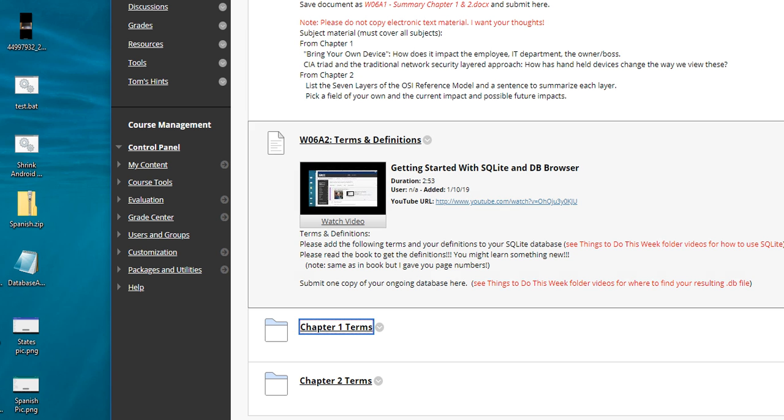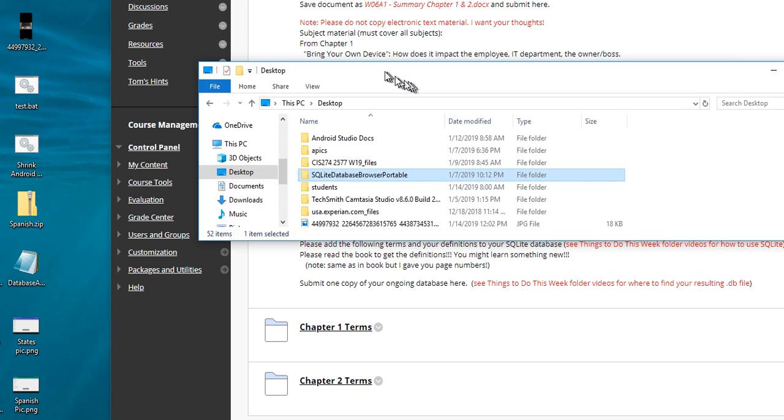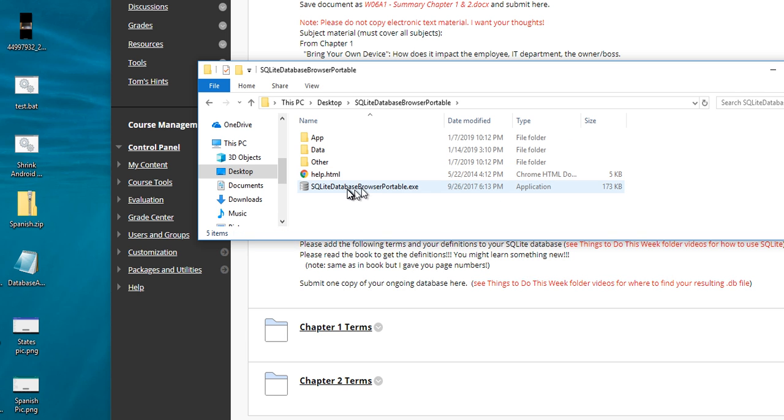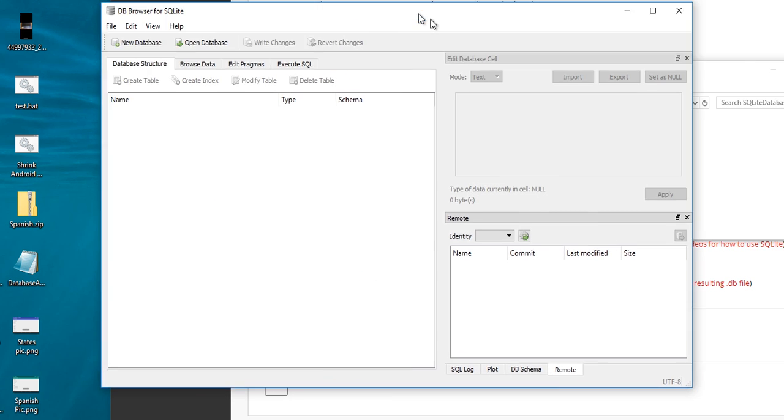I installed my database browser to my desktop right here. And so now I have a folder in there called SQLite Database Browser Portable. Once again, please go to this folder if you don't know what I'm talking about. It should explain how to get this. If you double click on that folder, sure enough, here's my database browser portable right here. If I double click on that, it'll bring this up for me.